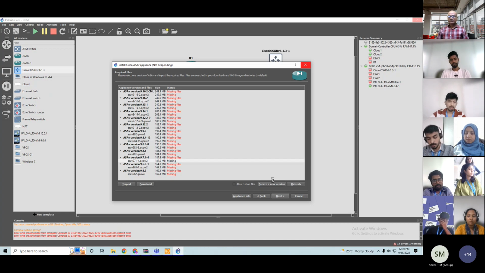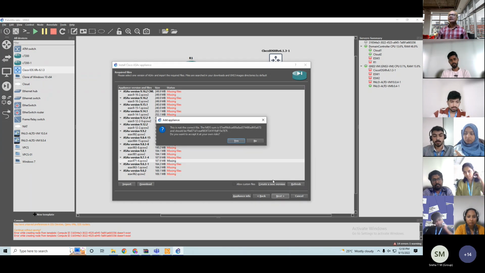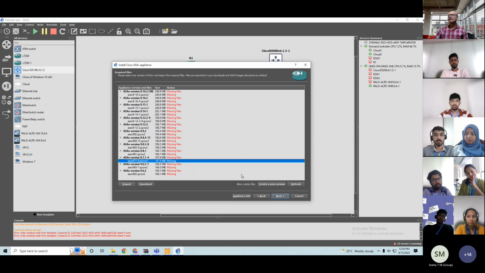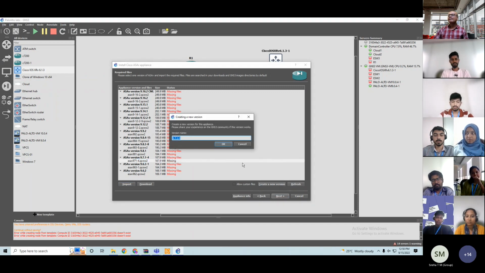So what I'm going to do, if this file is not accepted by GNS3, I'll create a new one. I'll upload this file. See, you can see, right? The message: this is not the correct file. The MD5, the message digest authentication sum, is this and should be this actually. It's a different one. So would you like to accept this at your own risk? No, I don't want to install this.